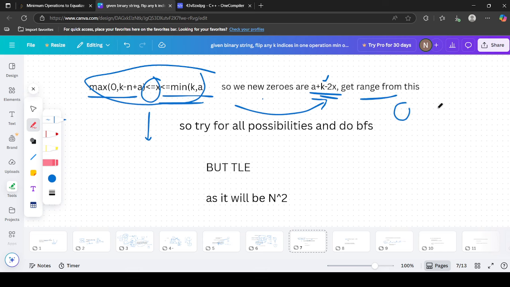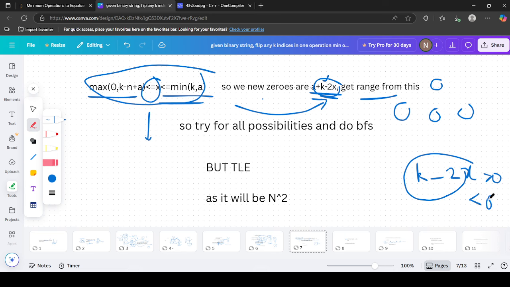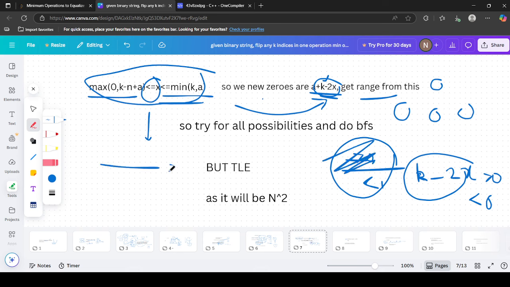So now we have new zeros and we have zeros also. So we can simply get k minus 2x, which is the new number of zeros that are getting added. If this is greater than 0, this means that we are adding zeros. If it is less than 0, we are removing zeros. We can select some zeros, but we are selecting more ones, so that ultimately it is reducing. It is the reverse when we are selecting more zeros and less ones. In that case, we are getting fewer zeros finally.